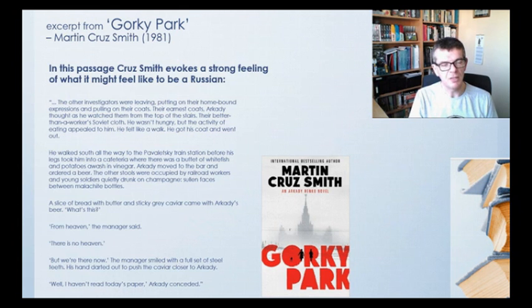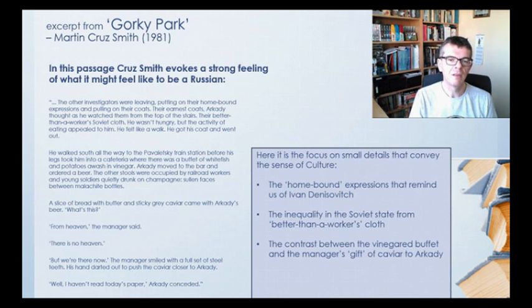I think you'll agree that there's a whole lot of unusual, for a Westerner, culture going on in this story. Where in particular do I think is the texture? I think it comes from the focus on small details that convey this sense of culture. The homebound expressions in the first paragraph, to an extent I think, remind us of the story of Ivan Denisovich and this sense of being worn down in a Soviet state.